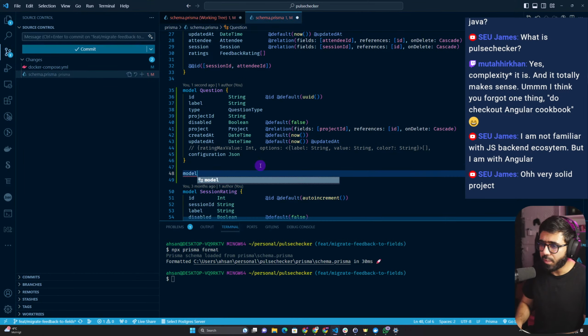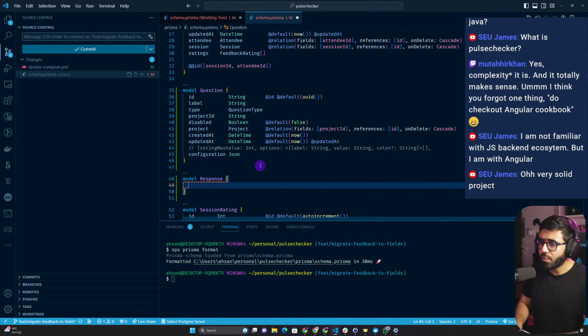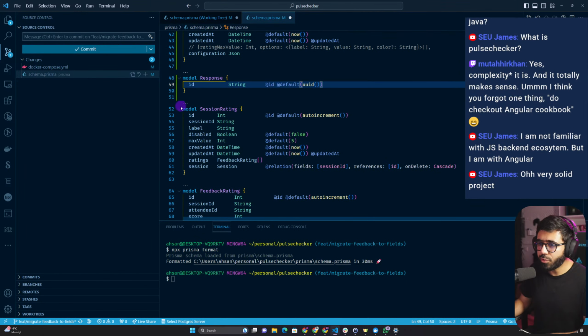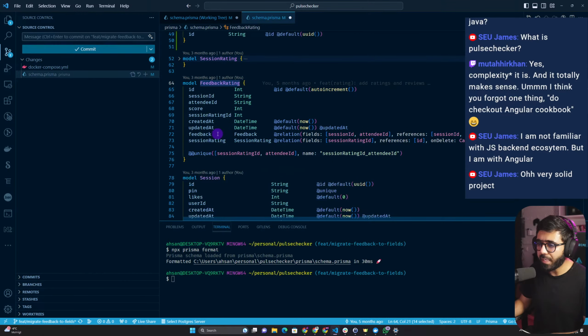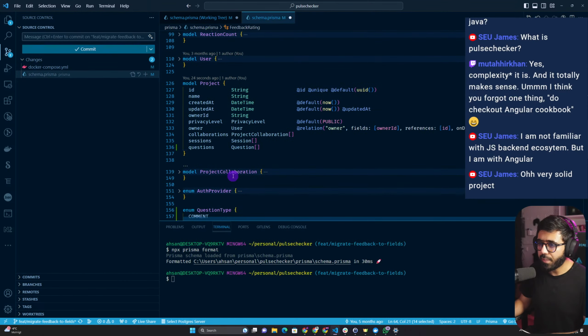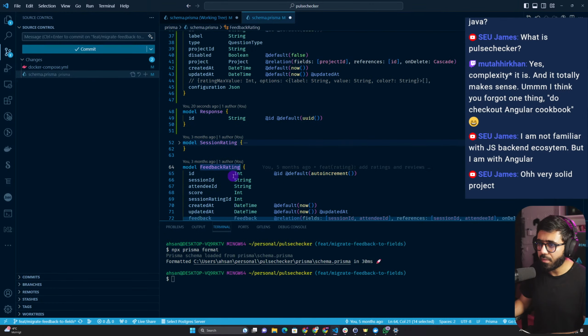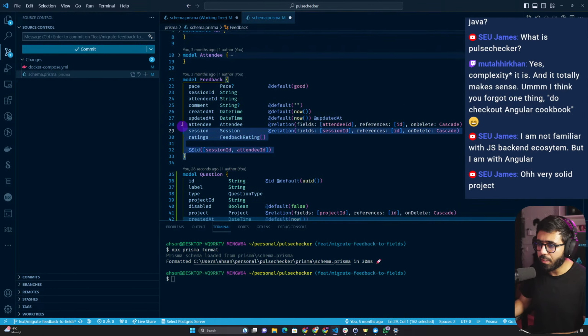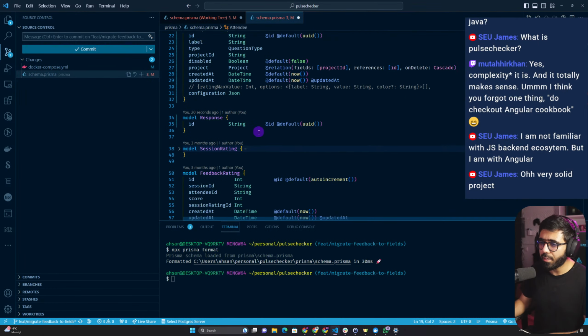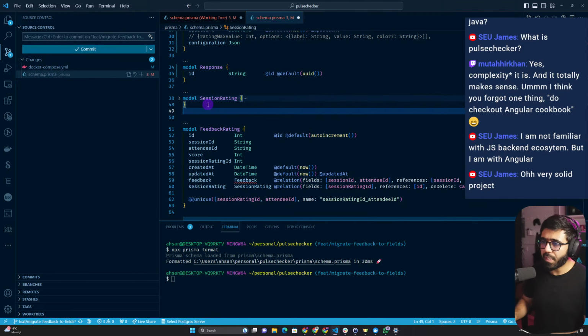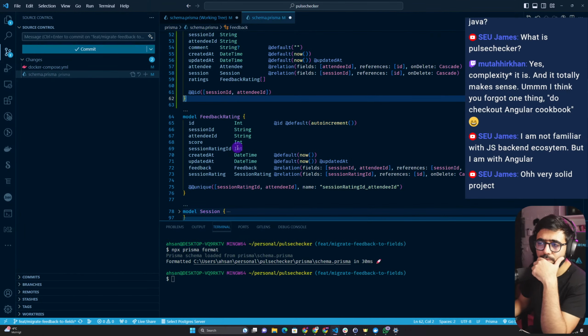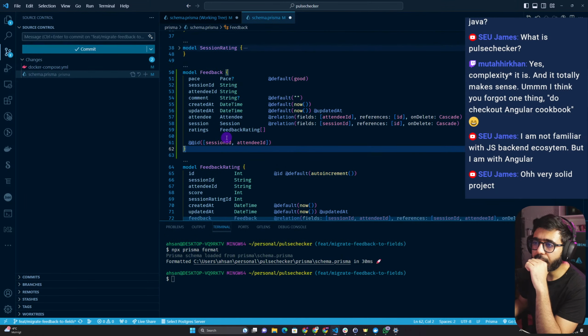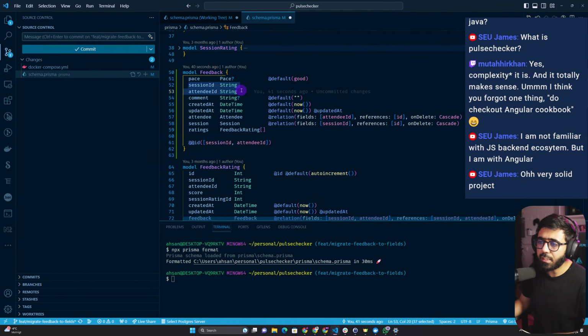a response maybe. So a model of response should have the same thing. It should have an ID. A response is essentially a combination of a feedback and feedback rating. So if I go to feedback, where is the feedback? Here it is. So I'm going to actually move this guy just above feedback rating. So each feedback essentially should contain attendee ID and this.